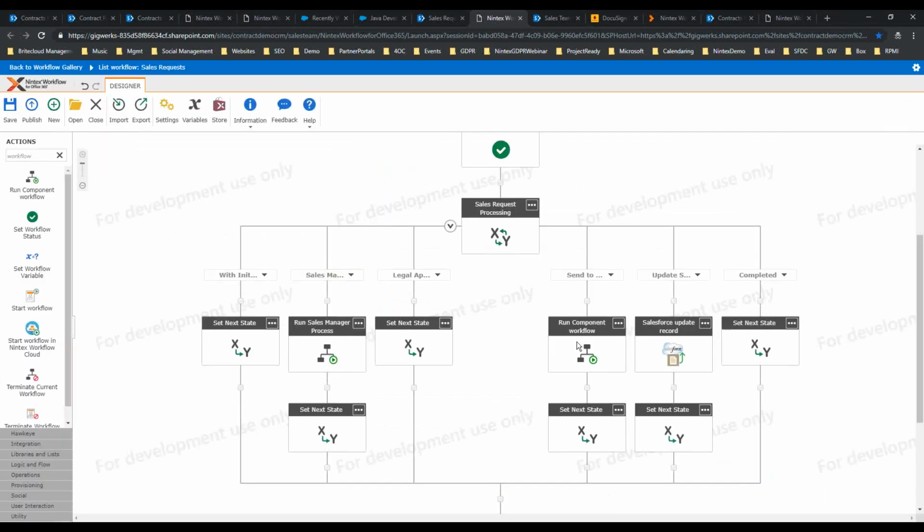So let's just save that. Let's give it a better name. Nintex can't help with your typing. Quick heads up. And we're good.